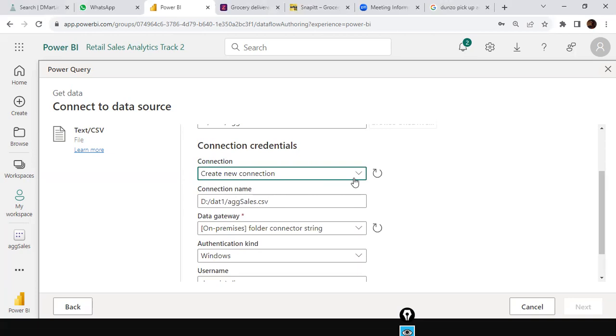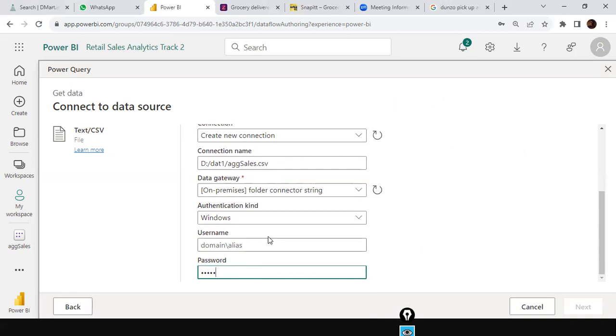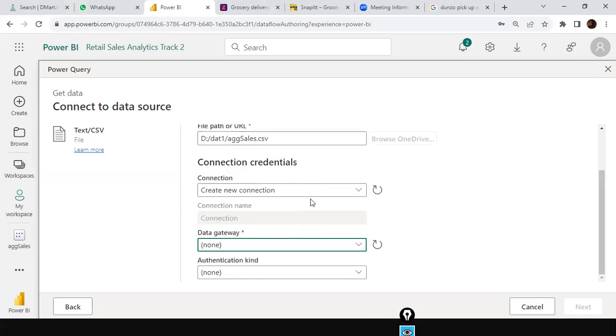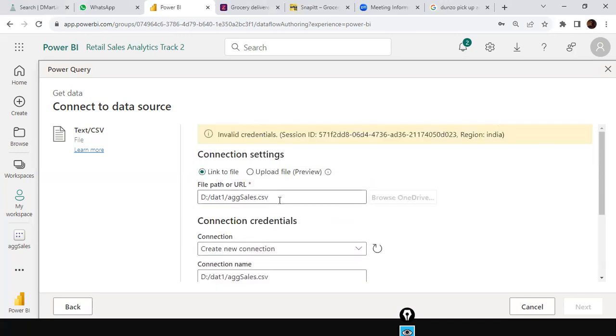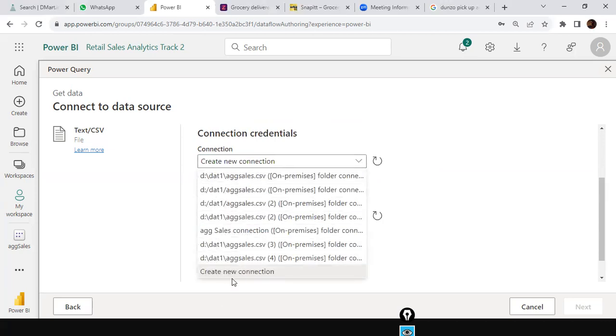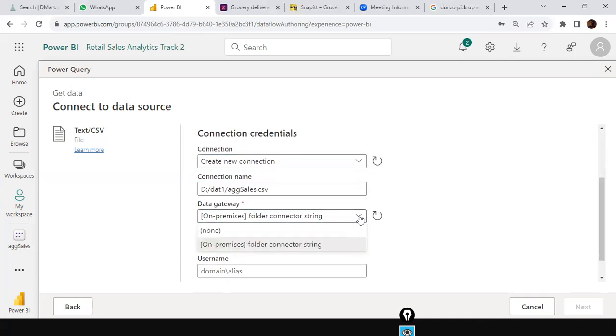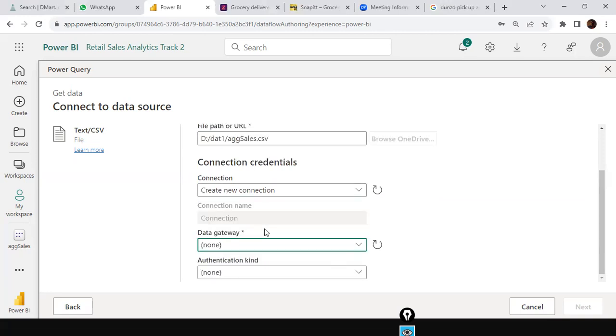Create new connection. Okay, create new connection. And in this case, I'm going to say admin everything. And create new connection mentioned. Data gateway, folder connector string, none. We'll say none and all. Data gateway, you cannot be none. Folder connector string, something like that. Okay. And here, create new connection, correct. And then Windows, data gateway on premises, folder open none, and here authentication kind none.